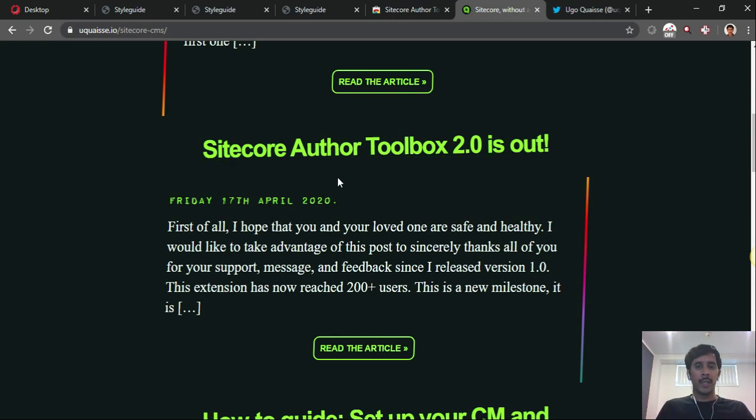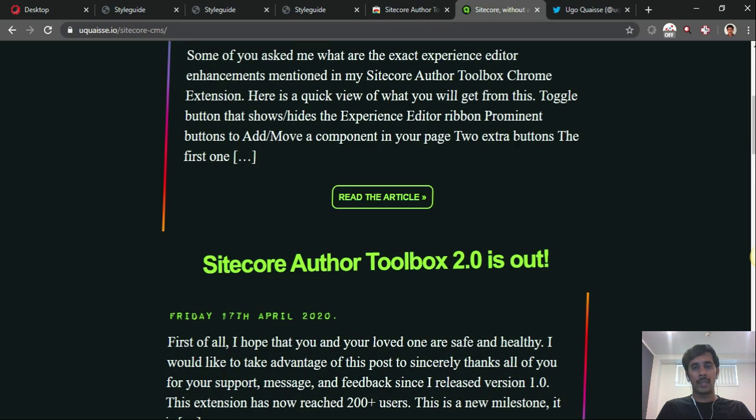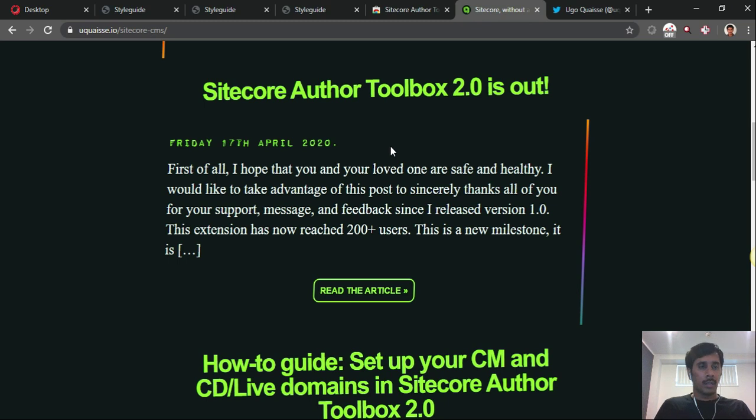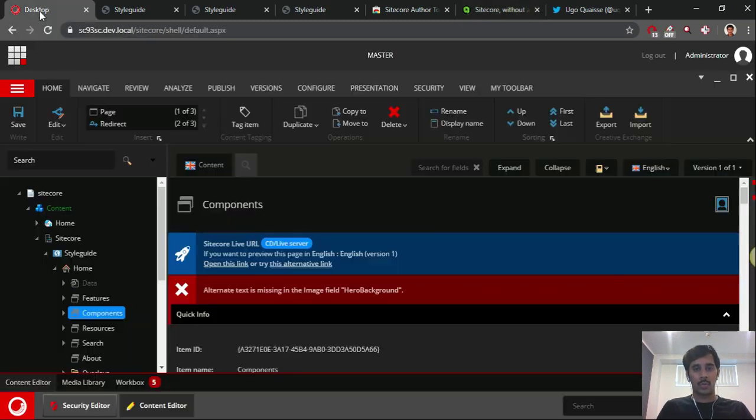That's it. This is a very useful feature. You can tell your content authors to try this out, and it helps their day-to-day activities very much.